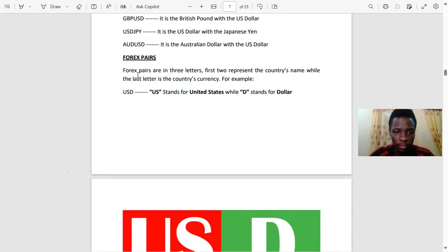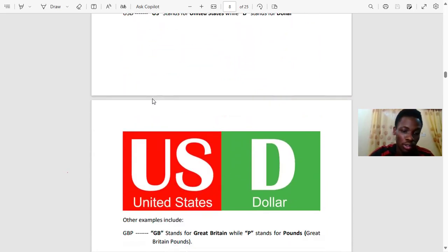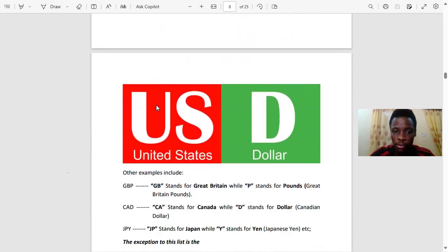So a Forex pair is made of six letters. The first three are the name of the country, while the last letter is the country's currency. For example, USD. The US stands for United States, while the D stands for dollar. So here's a picture of it. You can see the US means United States, D means dollar. So USD, United States dollar.